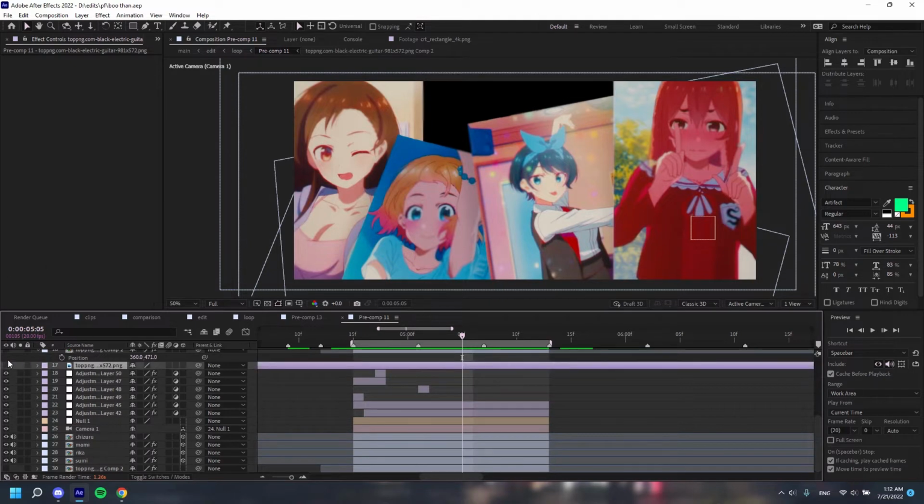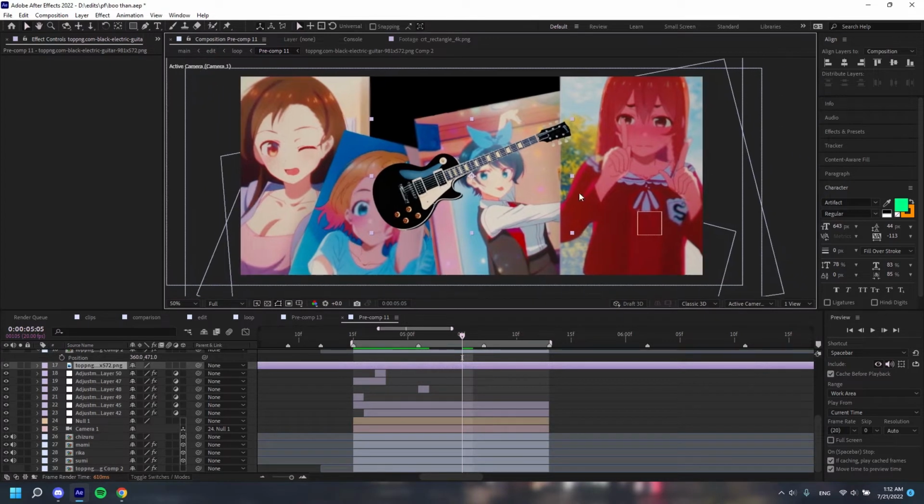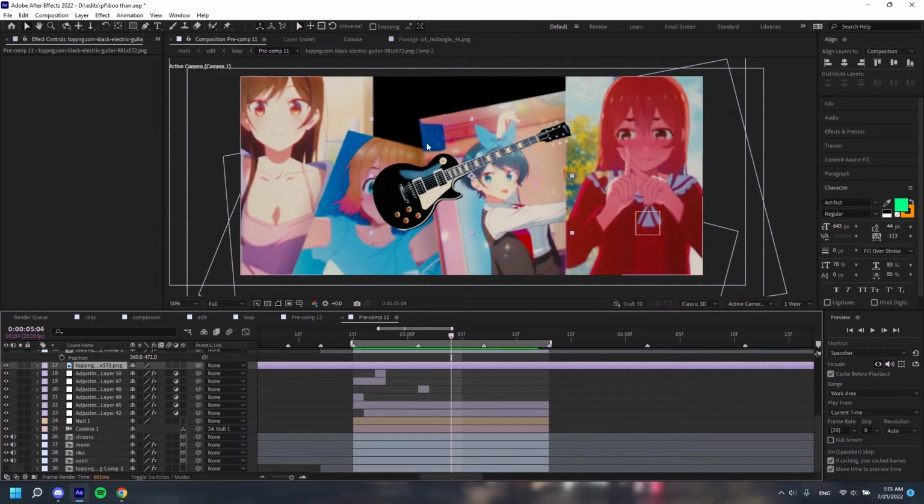So what I use is a random picture. I've been using this electric guitar PNG for the past few months, I'd say. This is my main go-to overlay. So I basically just use a random picture.